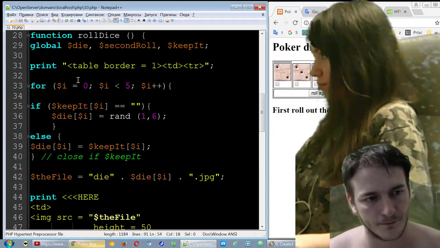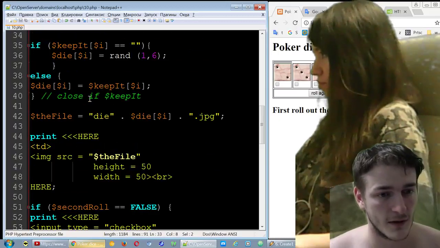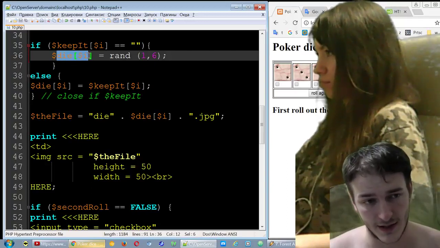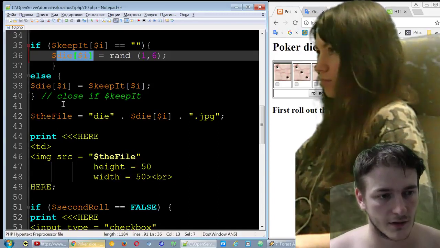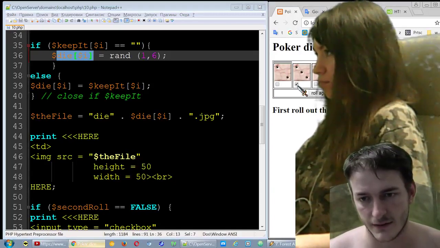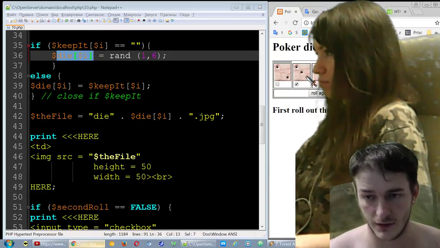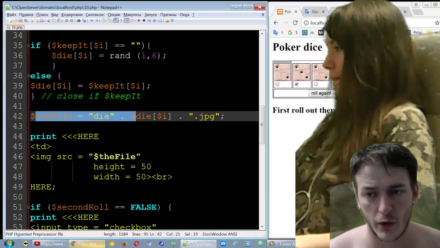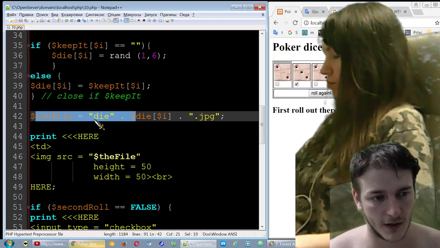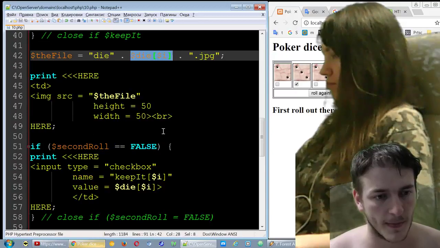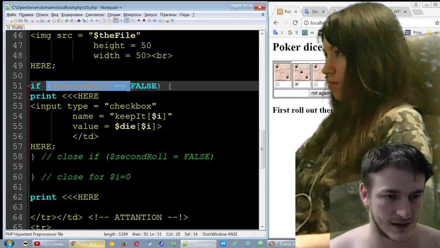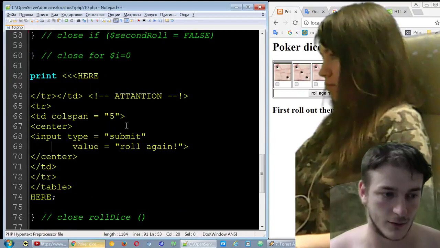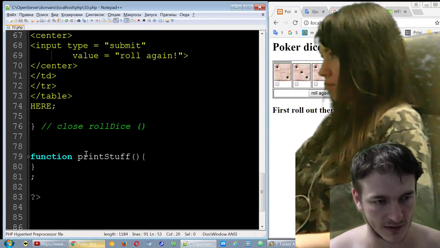So we run through this variable in this cycle for 0. We generate a certain number for the first die, and it becomes variable die 0. Then, if we had this thing, it would take the variable from the previous roll. Then we create these pictures or URLs for these pictures here. Also with this variable, we show them. Then if it's not the second roll, then show these flags. Okay, and we have them. So it was a long time, and this roll again button.